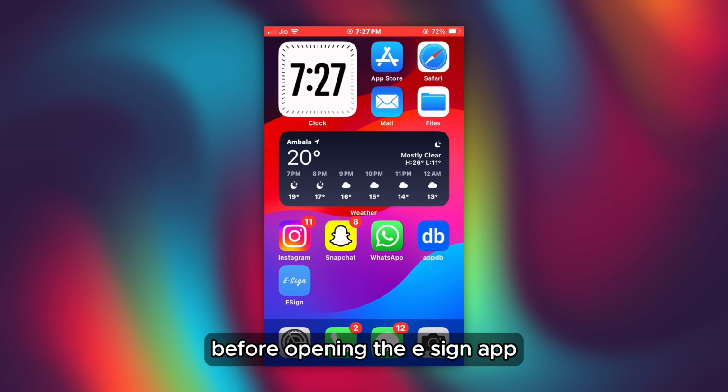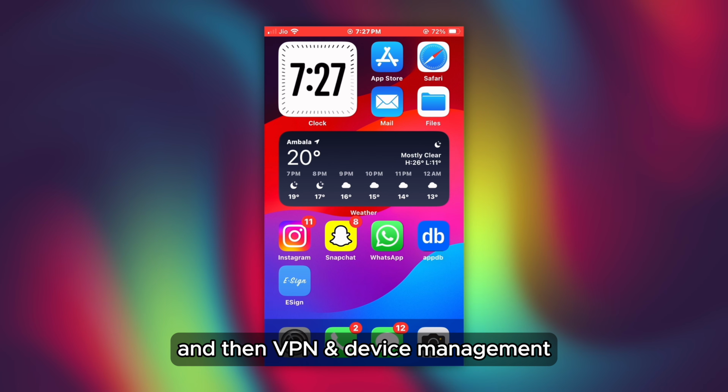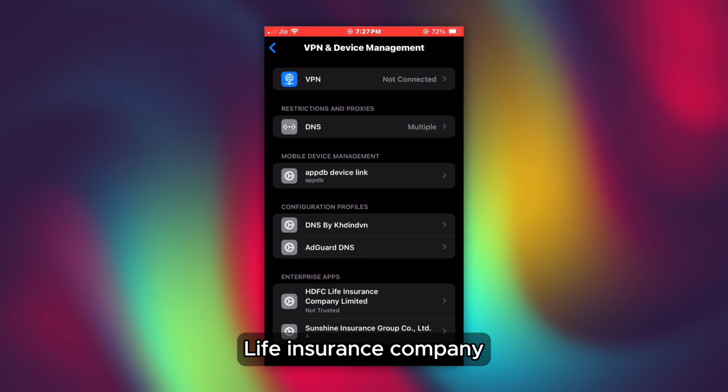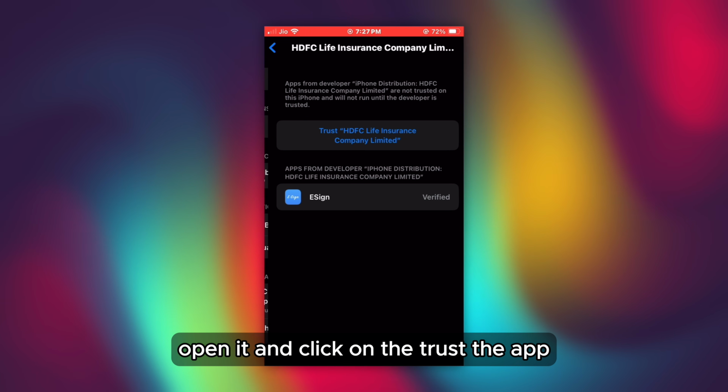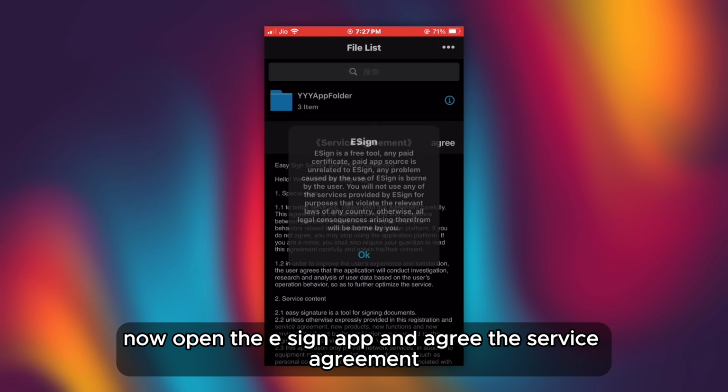Before opening the eSign app, you have to trust it by going to the settings, then general, and then VPN and device management. There you will find the HDFC Life Insurance Company. Open it and click on trust the app. Now open the eSign app and agree the service agreement.